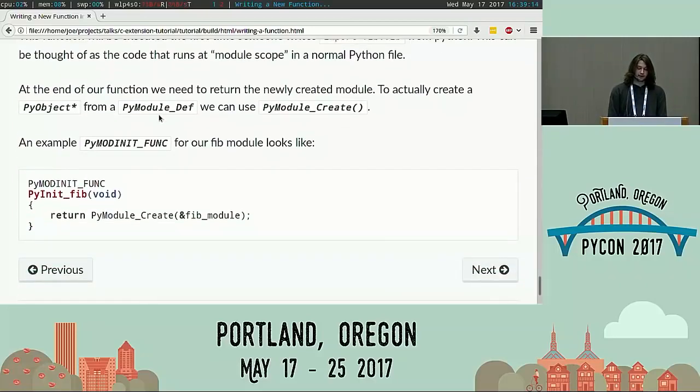So in that function, we need to return a new module object. And the way we do that is with the function PyModule_Create, which takes the address of our module definition, or our module def, and returns the new module object. So we don't have any initialization in our module, so we can simply say return PyModule_Create(&fib_module). And this file now can be imported from Python once we've built it.